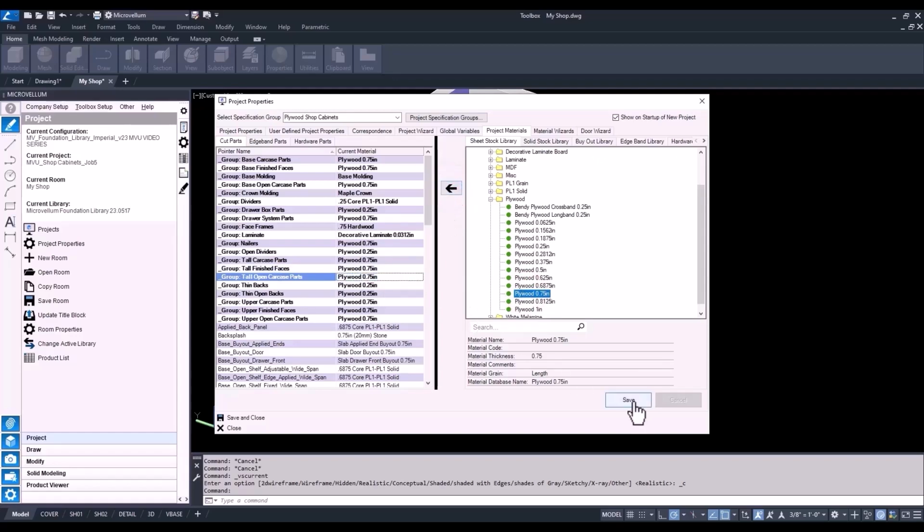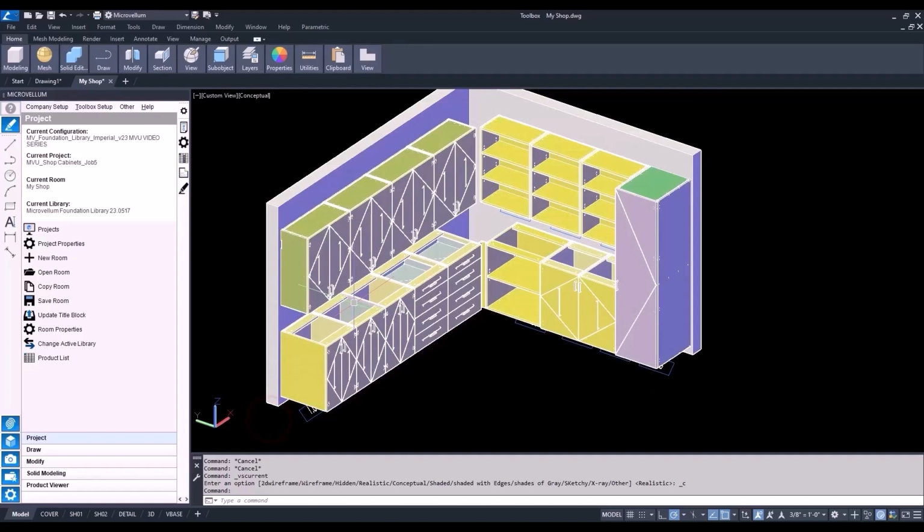Now, once we find that plywood in our material file, just assign that to our pointer group. Now the tall cabinet has its door and finished ends using that 3/4 plywood.